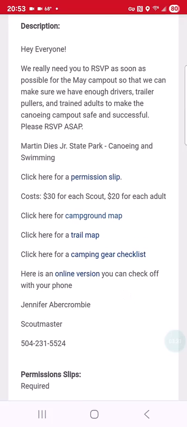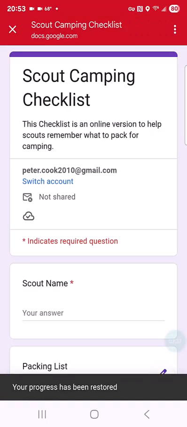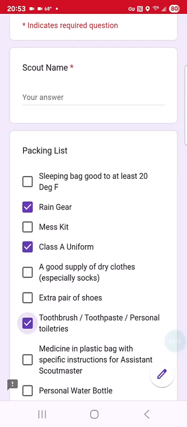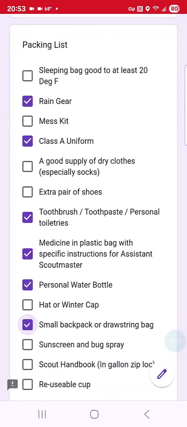I can go back and I can say, I need a checklist. Well, how about an online version I can check off with my phone? So I click on the online version, and it takes me to an online form. I can check off the things that I have put in my bag, and I'm good to go.